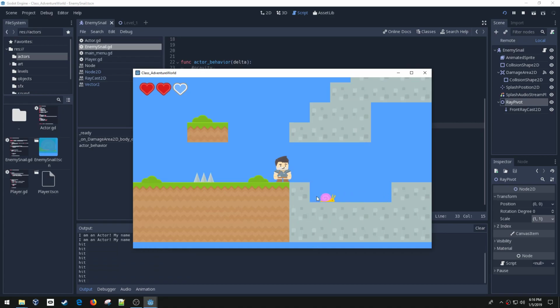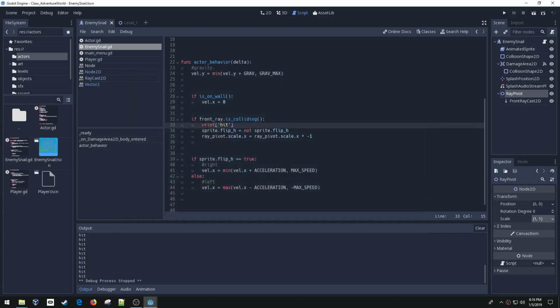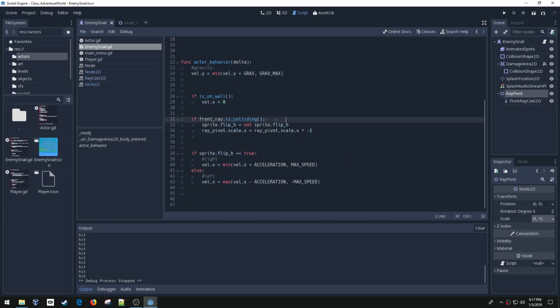Alright, so now our snail is flipping back and forth, and that's great. You notice I'm just getting my hit messages. Probably don't need those anymore. The only thing I might say is if we added a variable here, but we won't worry about that. What I'm guessing is we're actually hitting multiple times when we hit, but that's not a big deal. Let's just leave this alone. Oh, no, it is a big deal.